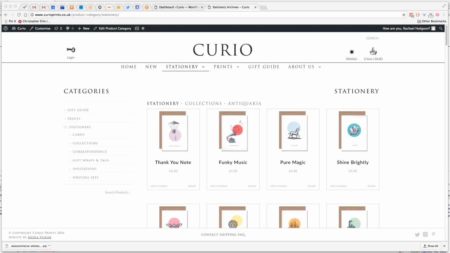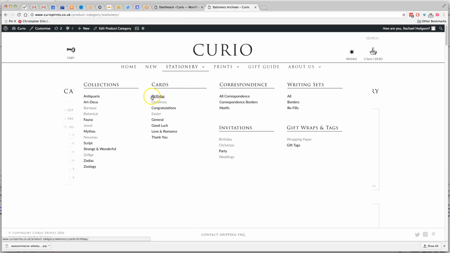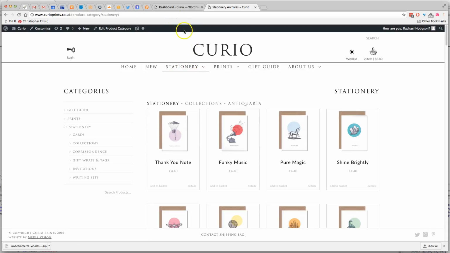In this video, I'll be explaining and demonstrating the menu system, and in doing so we'll be looking at product categories too. So just to look at the front end briefly, we can see that the products are arranged in a hierarchical order in nested categories. So we have stationery, cards, and then we have birthday cards.